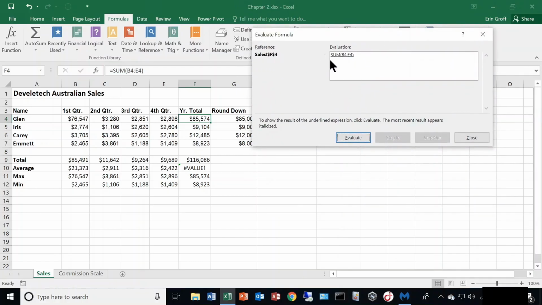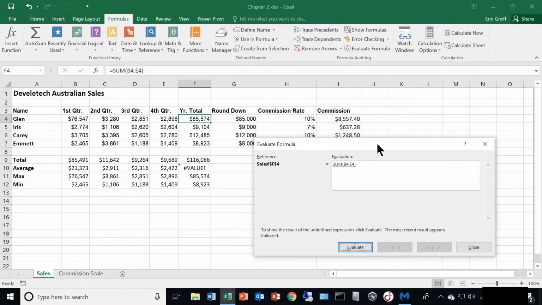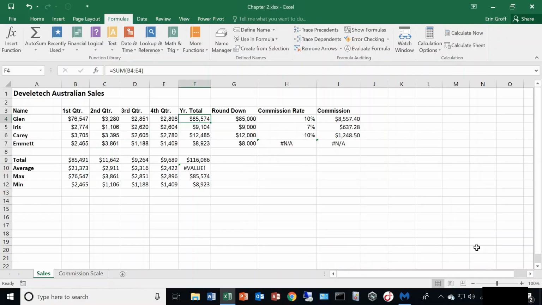So it's going to show the formula here, and the underlined portion is going to be the next step that this dialog box evaluates. Now some functions are very complex, so they do it step by step by step. So this is just going to evaluate the whole thing at once. When I hit evaluate, it gives me my result of 85,574. So this is a very simple function.